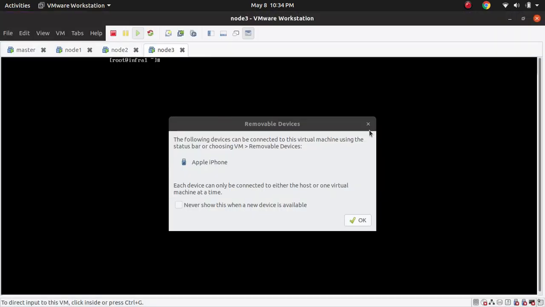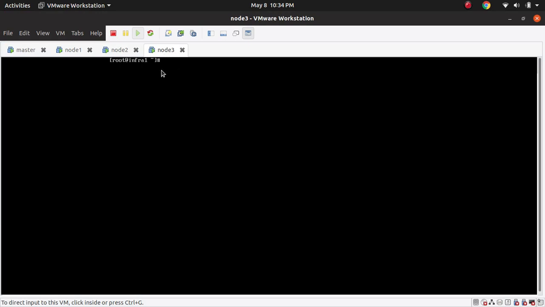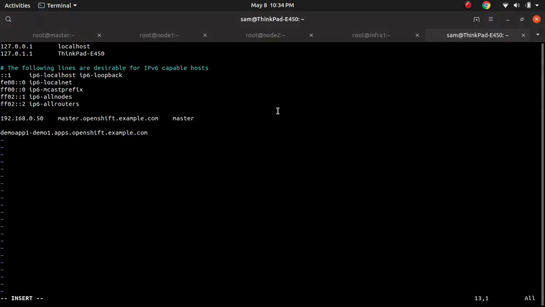Our router is running on node 3. Remember, all the traffic will be passed from node 3. You cannot address node 1 or node 2. Why? I will explain that networking concept later on, but the router is running on node 3, so you have to address the node 3 IP address here.